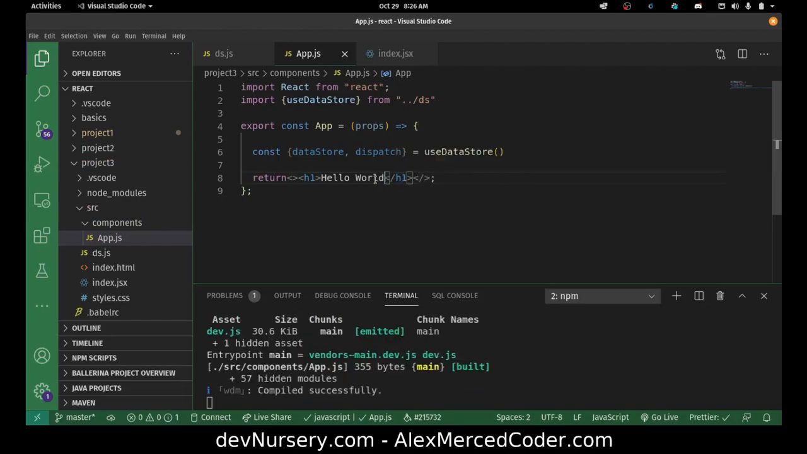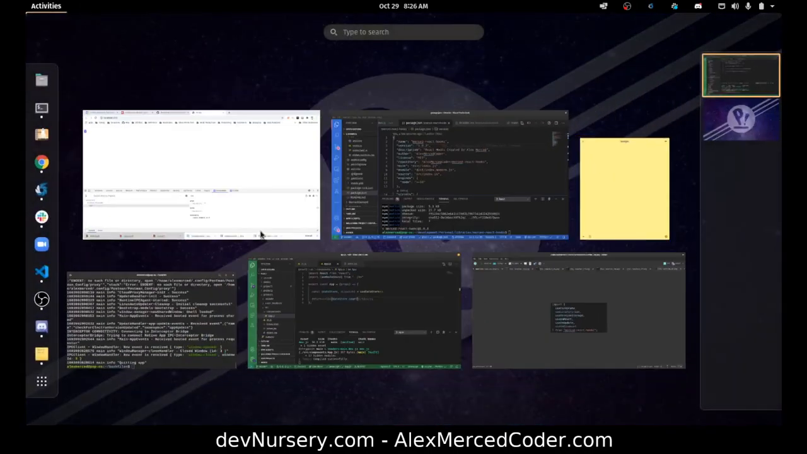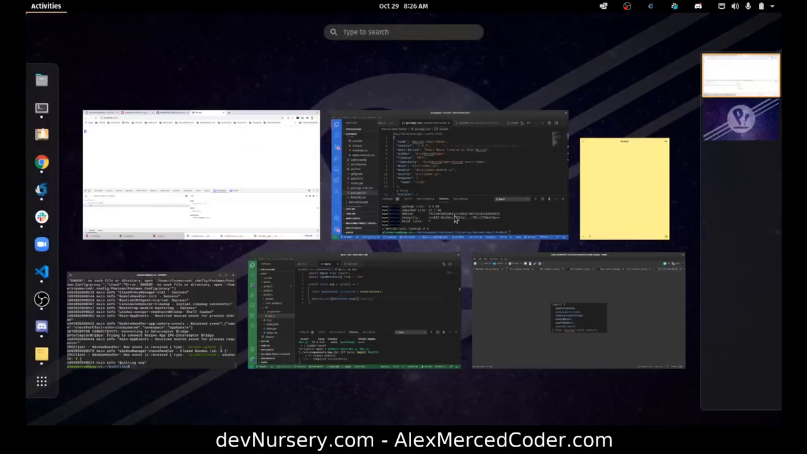And now we can just as easily say, hey, I want this to be the DataStore dot count. Okay, and that's pulling in from our global state. So if I go back to the browser, see it's 0.